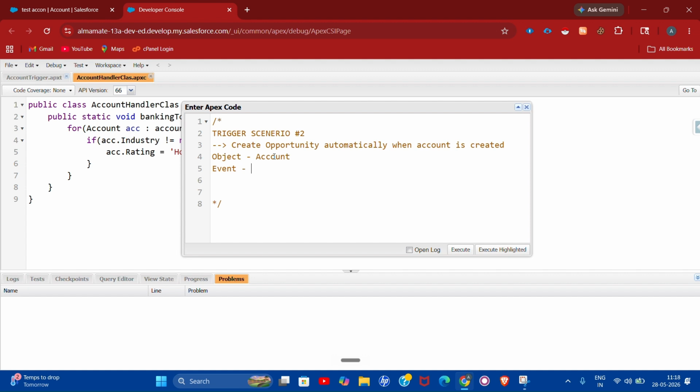For this we need the id of the account so that we can relate it to the opportunity. The id we receive in an after event, so here we will use after insert. So we know the object, we know the event, and now let's start the coding part.